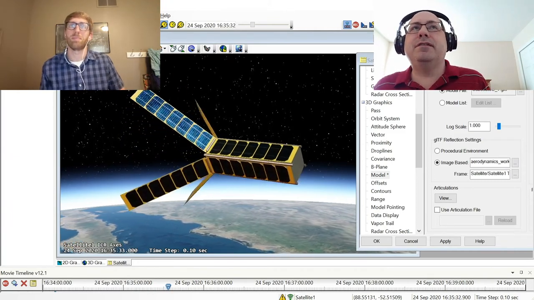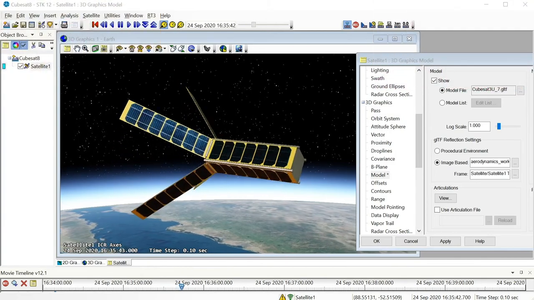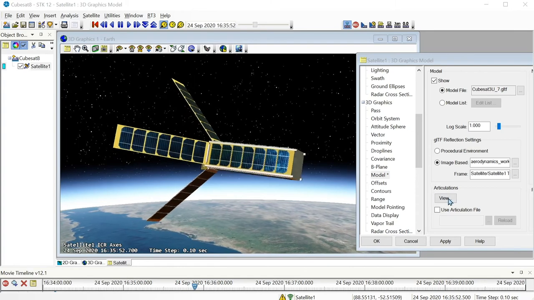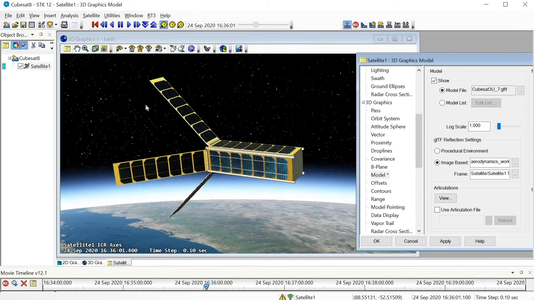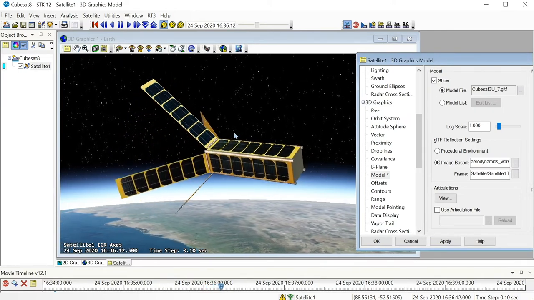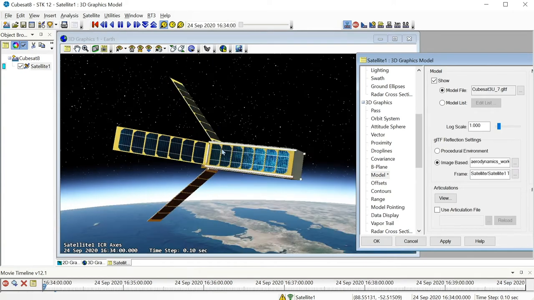In the previous series, we built this CubeSat model that you see on the screen in front of you, twirling around in STK. But one thing this model does not have is any articulations. That means it can't move its little flaps. I'd like them to be able to fold and deploy and whatnot. So we're going to see if we can figure out how to make that happen.